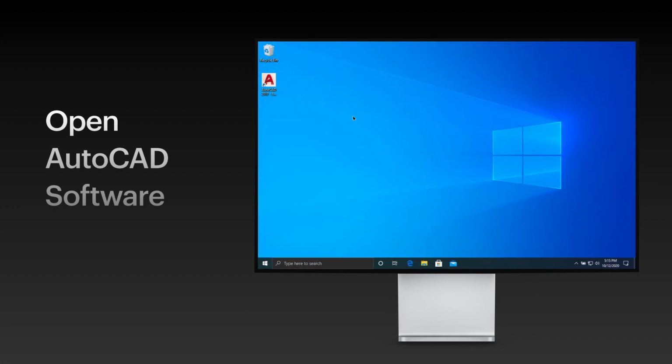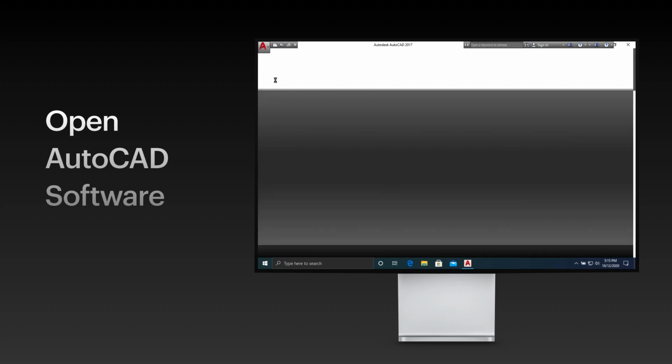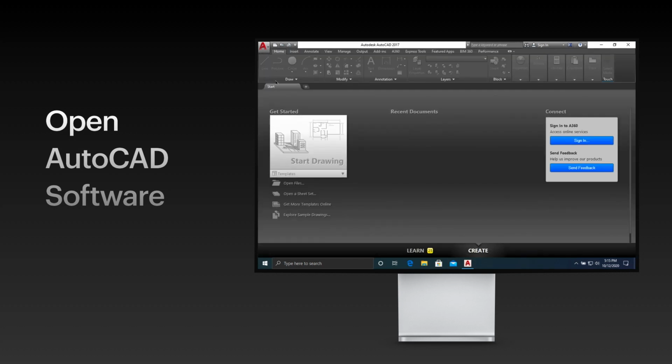If you created the shortcut icon on the desktop of your computer, open the software. Upon first opening the program, you can either start drawing from a template of your choice or open a recent document. The drawing area is where you can create and modify objects.